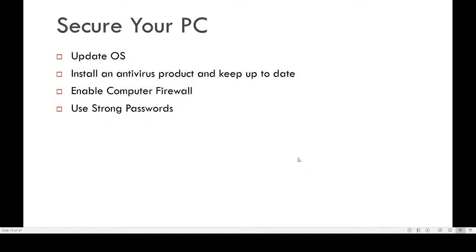So the next thing which we are going to discuss today is securing your PC. All of you will be having a desktop or a laptop or even a mobile phone. So you have to secure your devices also.